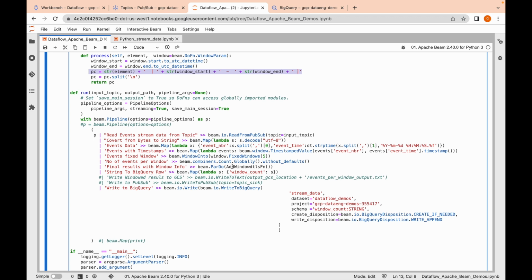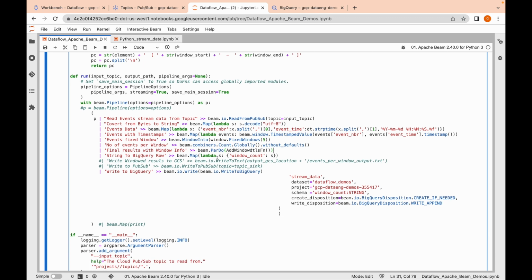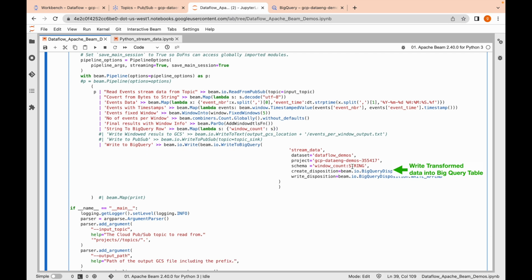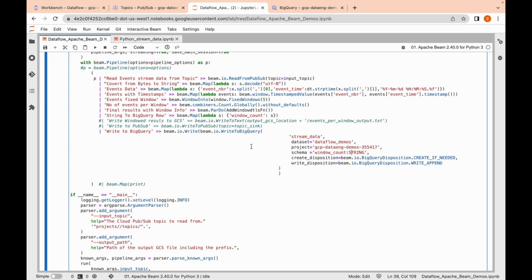Once it comes out of this transformation, it will be in a more user readable format, so that it will have the count and also the window start time and window end time. Okay, and then in order to write something into BigQuery, it should be in JSON or dictionary format. We need to convert the data into a dictionary format. That's why I am reading the data coming out from this particular transformation and converting it into a dictionary format, right? My BigQuery table will have only a single column, that is window count, and then the data, right? So you can see window count is a string. Then we can write the data into the BigQuery table.